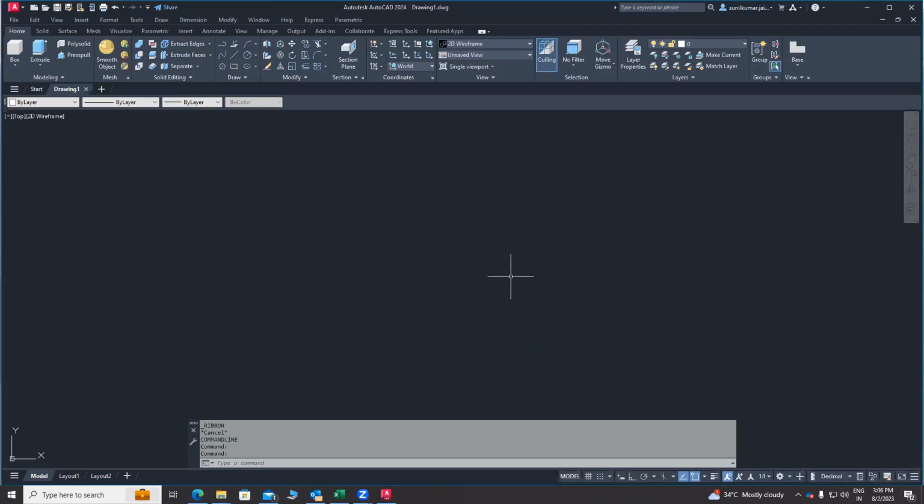As we can see, this is my AutoCAD screen, and today I am going to teach AutoCAD Advanced 3D. First of all, I just want to introduce myself. My name is Sunil Kumar Jaiswal, and I have been working at Capricorn for the last 6 months, handling all these mechanical software. So today I would like to teach AutoCAD 3D Advanced.